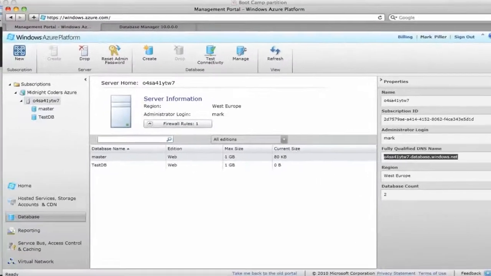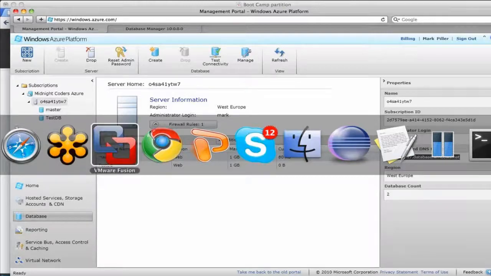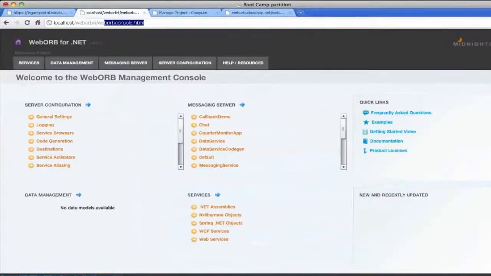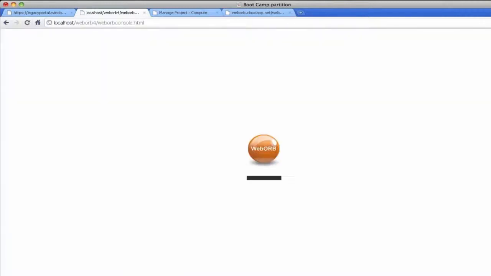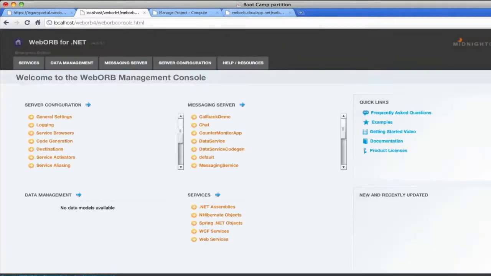Now if I switch to my local WebORB, so it's your localhost WebORB 4. In fact, let me just reload it just to make sure that everything is fresh in that particular instance. So in this particular local instance of WebORB, I can connect to my cloud Azure SQL Server and generate all the data management code for it.